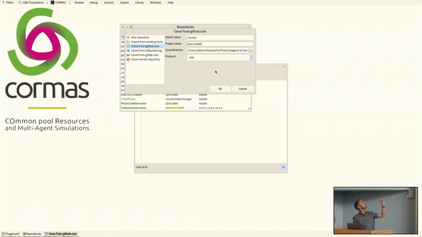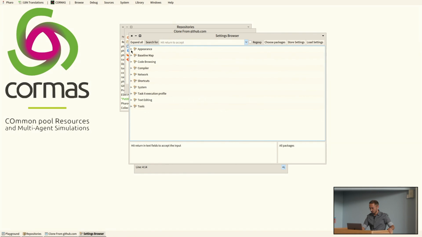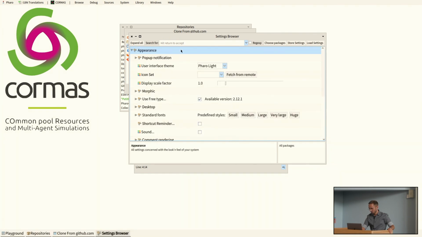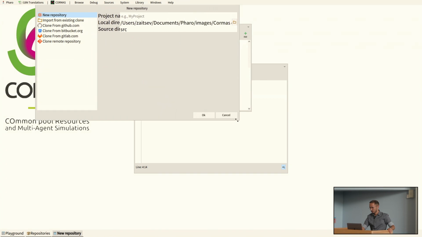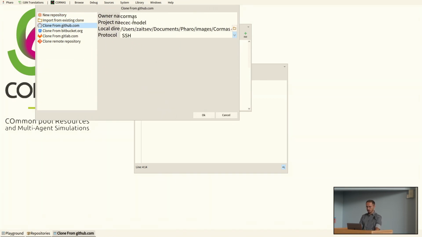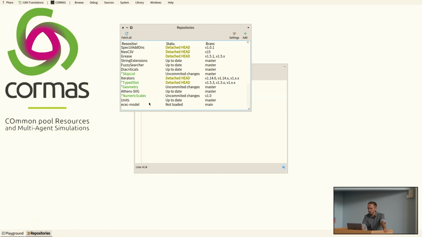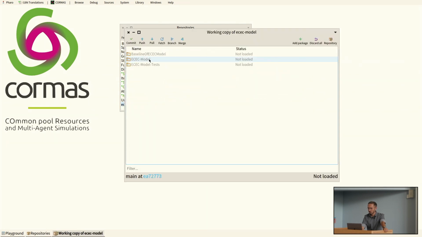If there are people who are not familiar with Iceberg, I will make it bigger. Settings, appearance, medium should be good. And do you know if I can apply it to the existing windows? Okay, I will do it again here. So yes, CORMAS ESUG model. You see owner name CORMAS, project name ESUG model. And I do OK, and it should clone it. After that, I find it in my Iceberg, and I open it and I manually load the ESUG model package. Here we go.